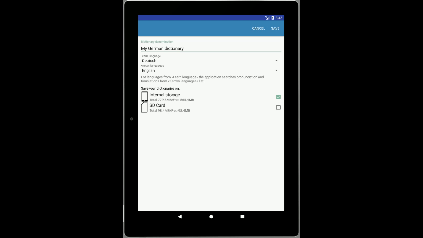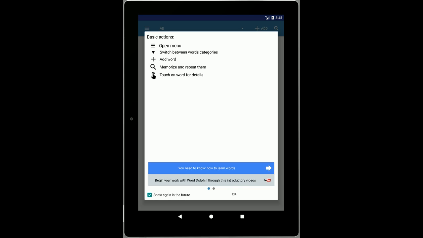Word Dolphin will save dictionaries in the place you specify. By default, it will point at the storage with larger free space. Set saving your dictionaries to SD card. Save settings. Now all is ready for work.